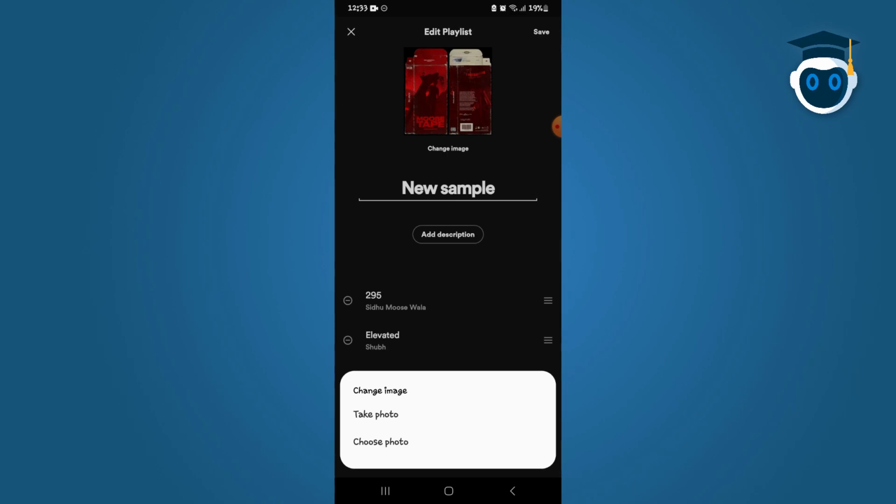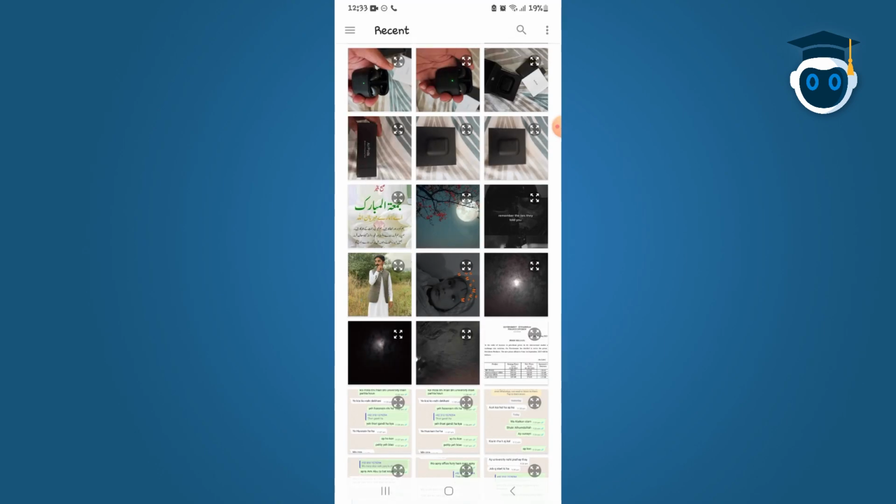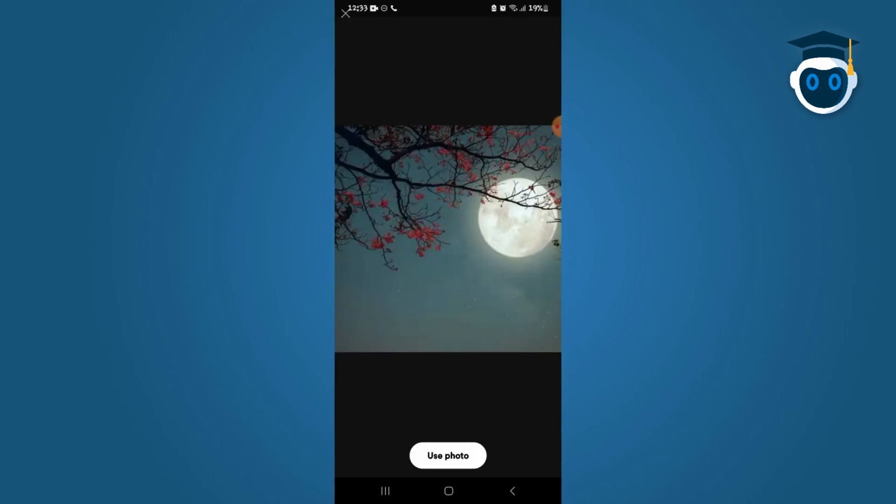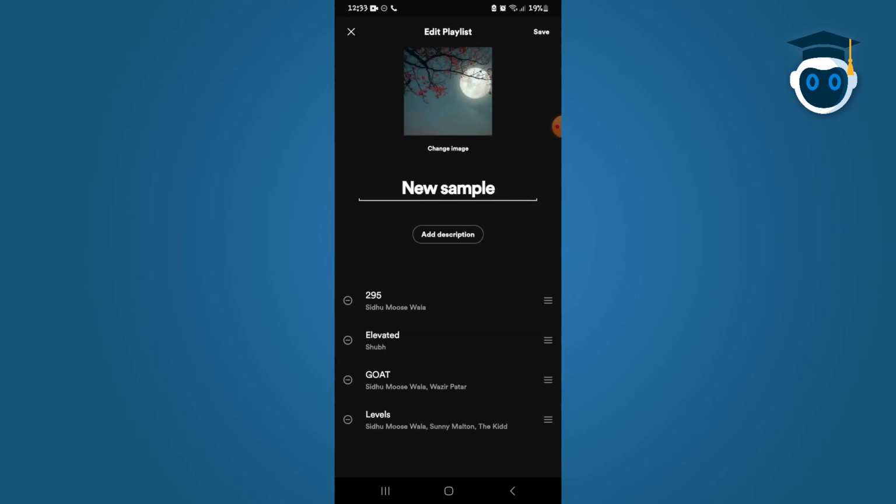Now there are multiple options and you can select any of them according to your preference. In my case, I have downloaded a picture for this playlist, and I'm going to upload it by tapping on the Choose Photo. As you can see, the photo is uploaded on the playlist, and all you have to do now is to press the Save button to apply the changes.